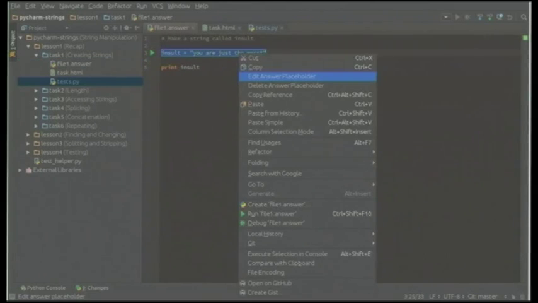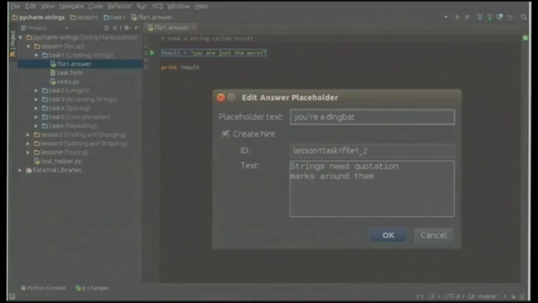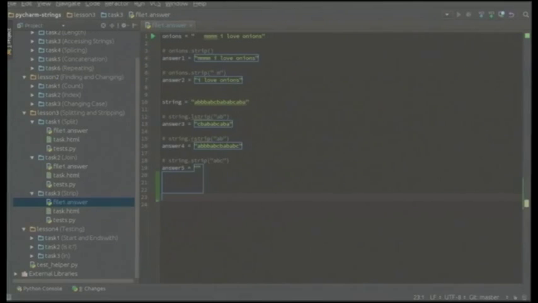You highlight anything you want the students to change and add a placeholder. And add the placeholder text, so the students will just see "you're a dingbat", and if they click on the hint, it will tell them that strings need quotation marks around them, because I found that's the most common error. So make sure you've finished, you write your whole file and then add the placeholders. Otherwise, this happens. You can't go to the next line because you're just stuck in a placeholder forever. It's really annoying.